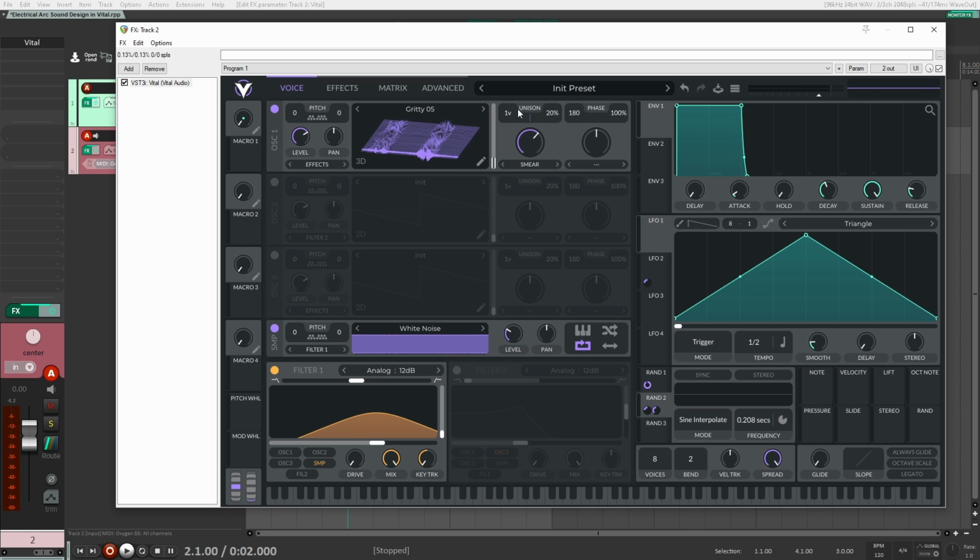The next thing I'm going to do here is add some unison. I'm going to do 4 voices here. This is going to really add that width to our sound. Now, I kind of want this to come in and out, so I'm going to bring the detune down. So what I really want to modulate here is this unison detune. So that's what I'm going to do next.